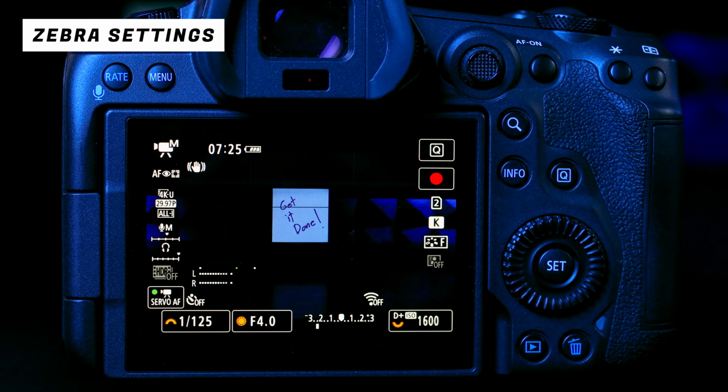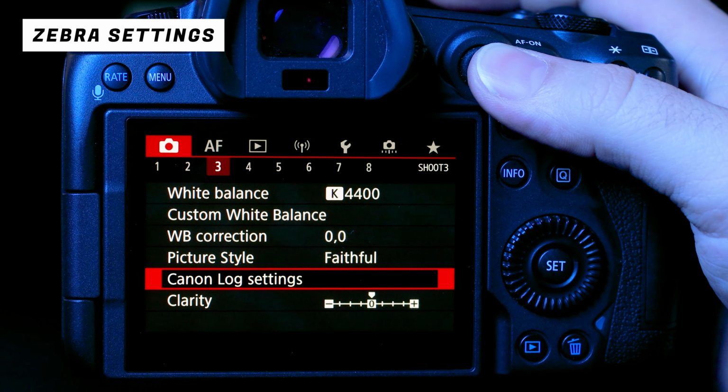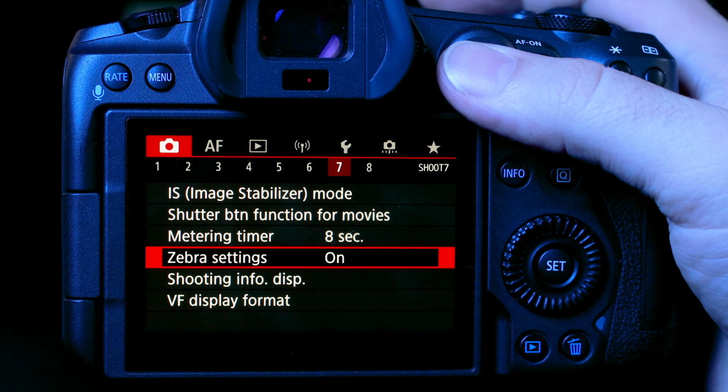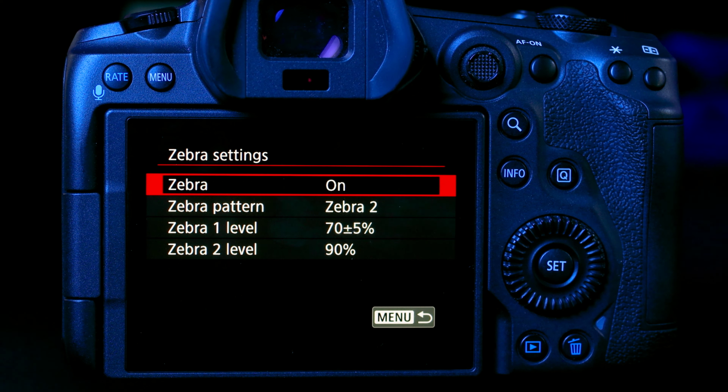Okay, and another handy feature to use is zebras. So we're going to pop into the menu and we are going to go to tab number 7 and zebra settings, and mine are already on, and those are the settings I use. You're welcome to use those settings or use your own. If you have different ones for whatever reason, you can leave them in the comments down below.